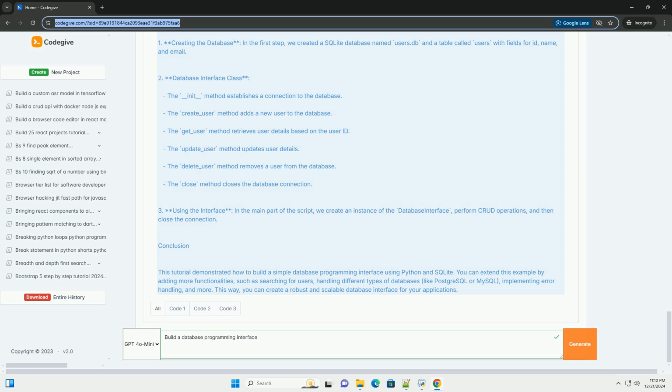3. Using the interface. In the main part of the script, we create an instance of the database interface, perform CRUD operations, and then close the connection.